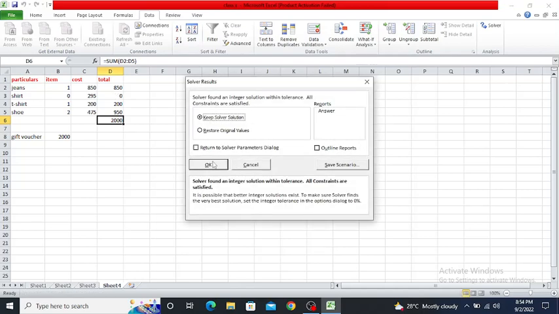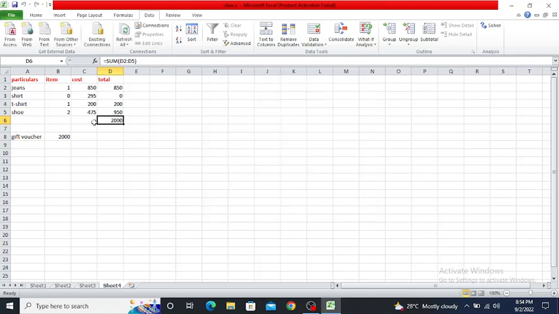When you click on Solve, the Solver Results dialog box will come. Just click OK. Here you can see that the solver has solved our problem. You have to purchase one jeans, no shirt, one t-shirt, and two shoes, so that the total comes up to 2000, which matches the gift voucher. Now you can avail your gift voucher and make the purchase. So this is the use of the solver method.